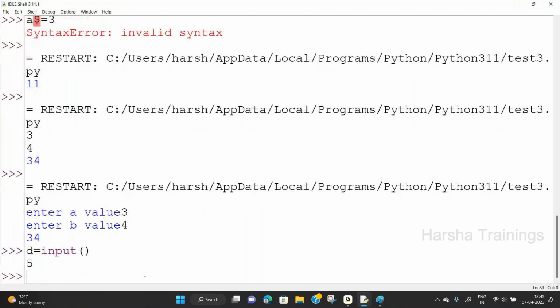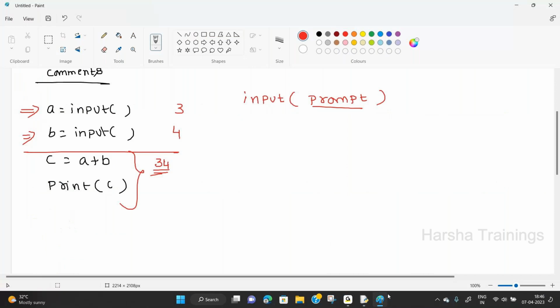Now, type of D. Now what does D consist of? D consists of 5. Which data type? 5 is which data type? Integer data type. But remember, by default, default means even though you are not providing anything, the system takes the default value. By default, the input function takes only string. The input function takes only string.